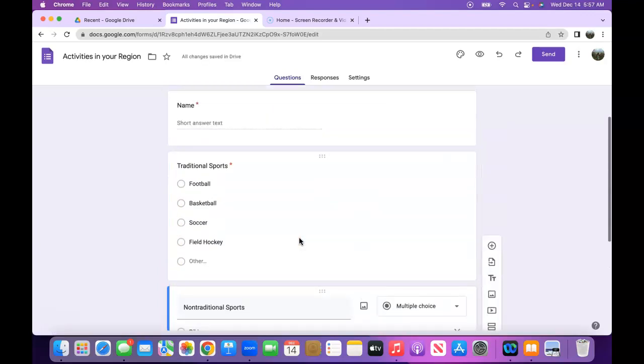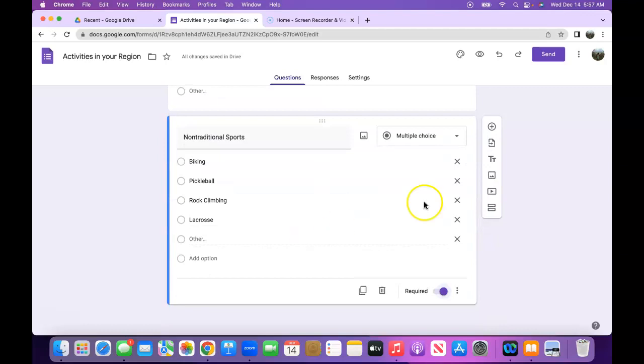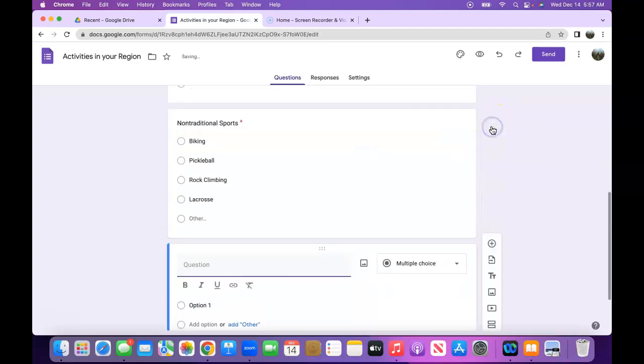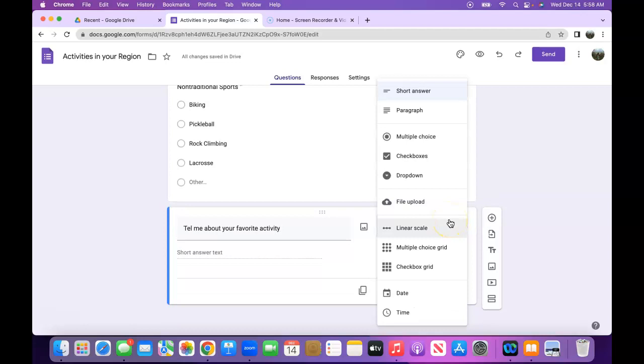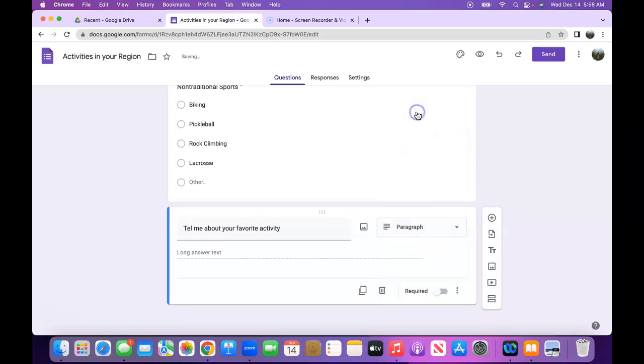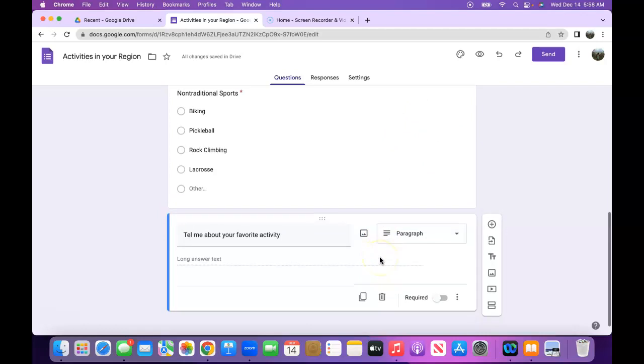I'm going to add another question. I'm going to ask my participants to tell me about your favorite activity. I just might like to know that. And it's going to generate short answer as the format to answer that question. But if I want to change that, I click that little drop down arrow. I may want it to be a paragraph so they have plenty of space to write.